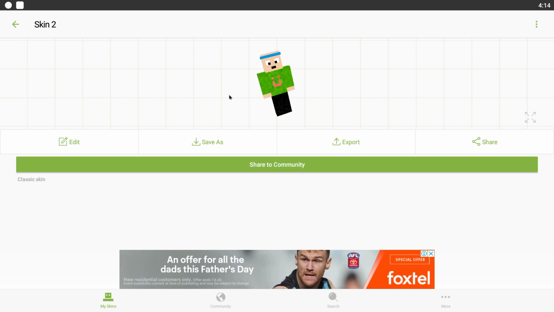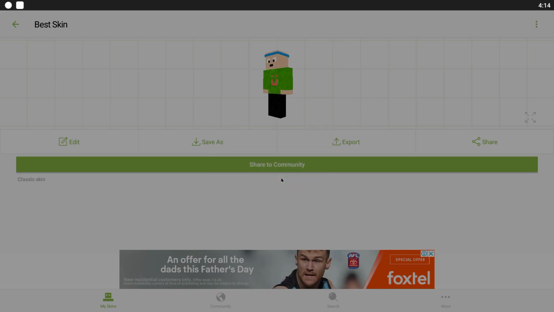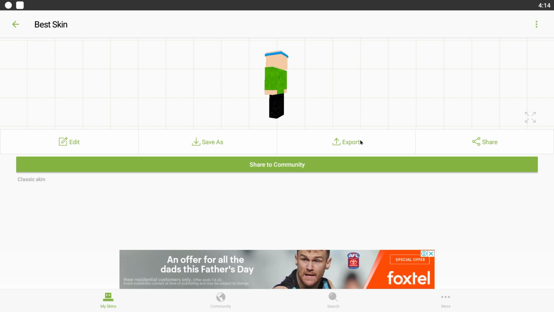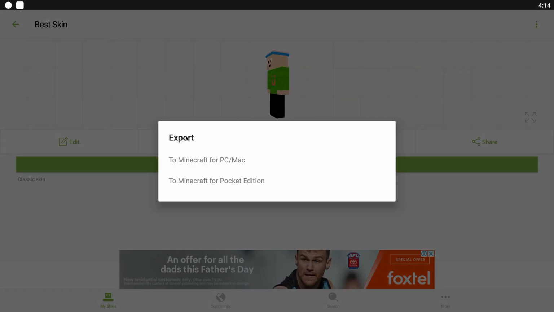So first thing you need to do is save it, and that will save it as a thing. I don't know, what do we call this skin? Best skin. I'm not sure. Whatever. Click OK, and it will save it. And then we want to go to export. That's where it actually exports it into the game. So we're going to click the export button, and here are the two options.